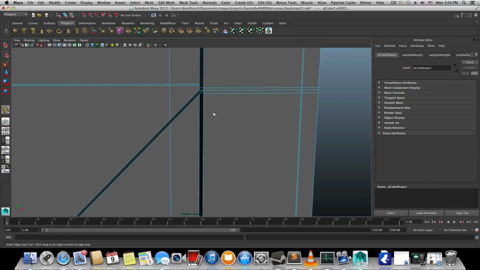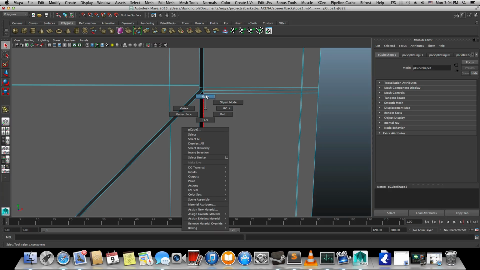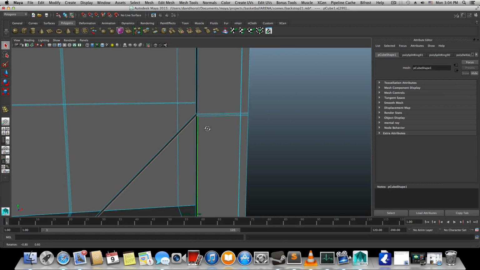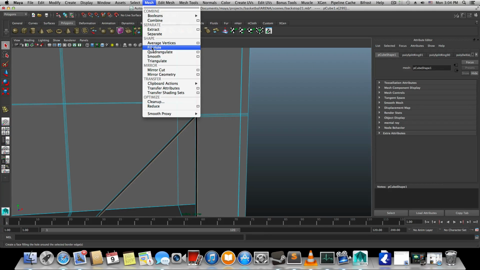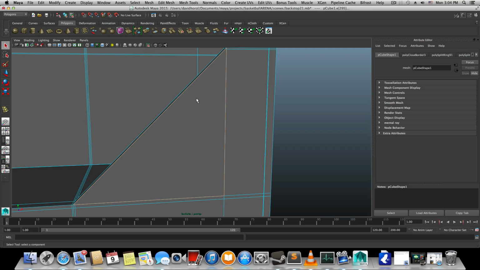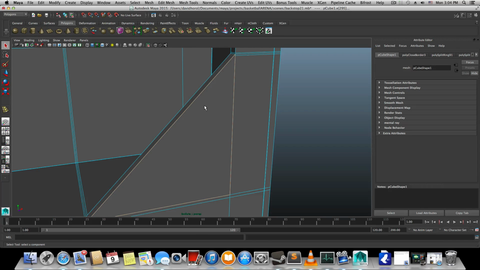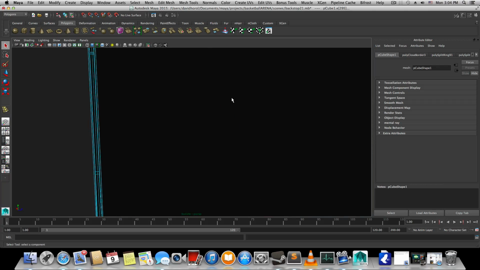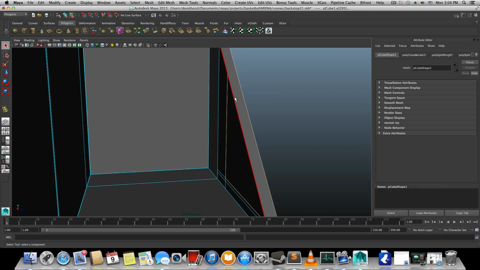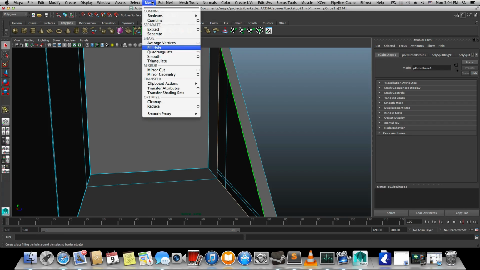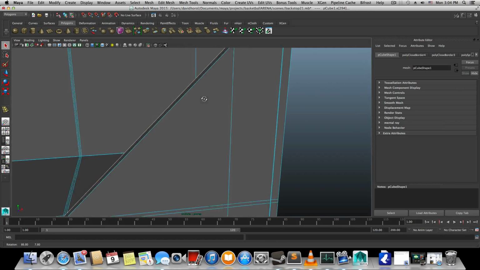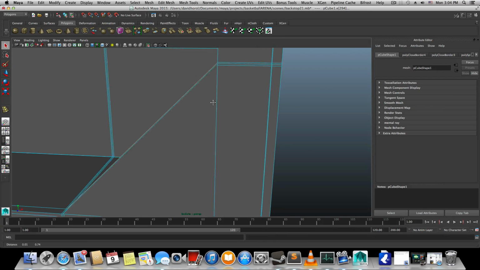Now we're gonna select edge, double click on this edge, go over mesh, fill hole. Okay, fill this up. Now go to the other side, the inner side here, edge, double click on this edge, and mesh, fill hole. Or simply press G after you selected this edge.